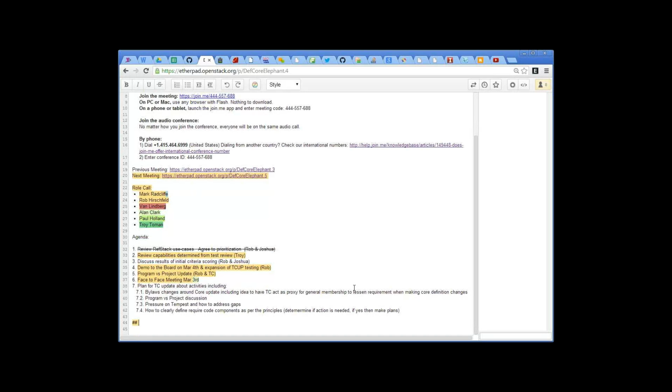I took out the review RefStack use cases. I think that we had a sub-team meeting, or we did actually talk about this. It's been something that's being handled by the RefStack team specifically, and they're working towards a very narrow set of use cases, which I'll talk through when I talk about what we're gonna demo and what we're hoping to get going. So I took that one off the agenda.